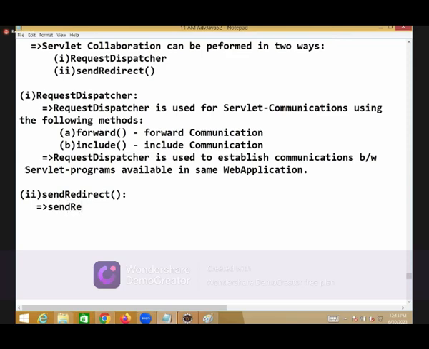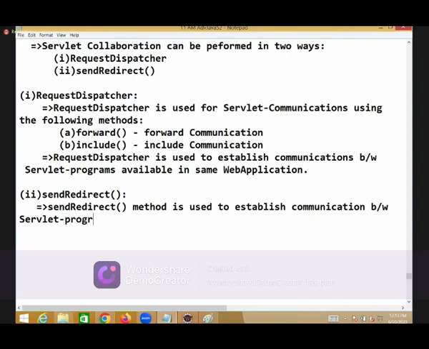Send redirect method is used to establish communication between servlet programs available in two different web applications.